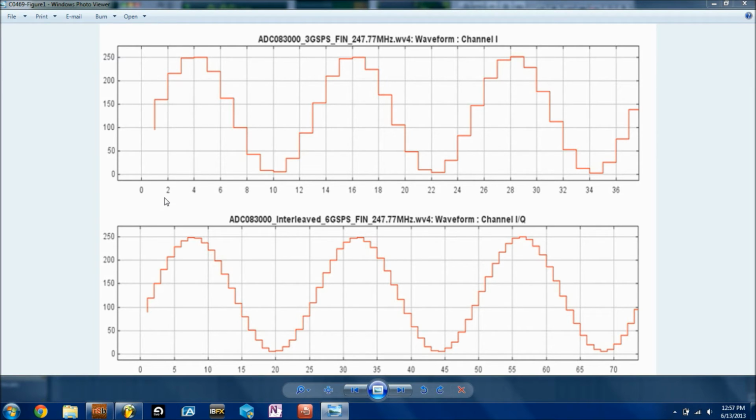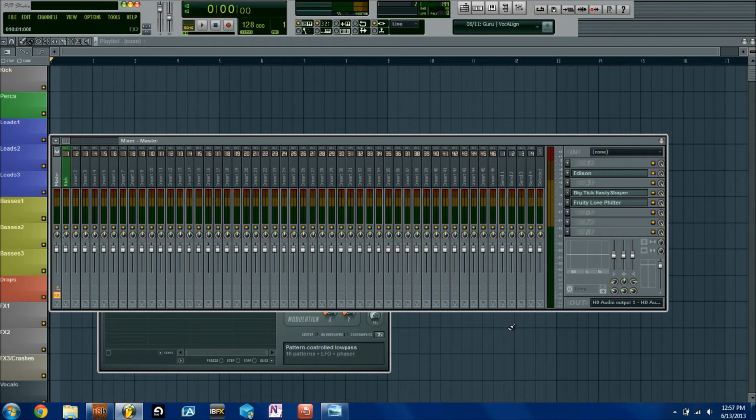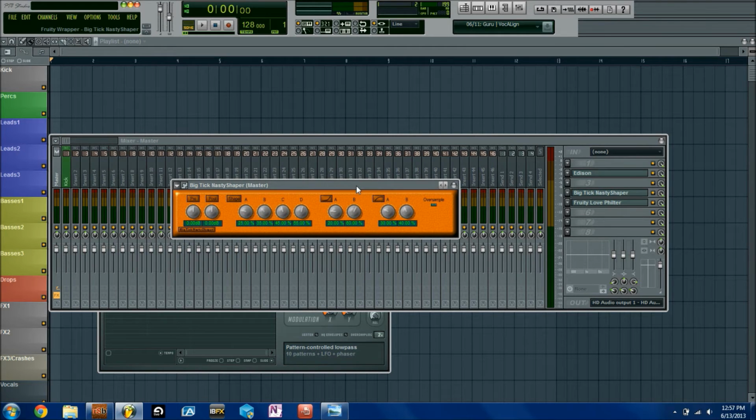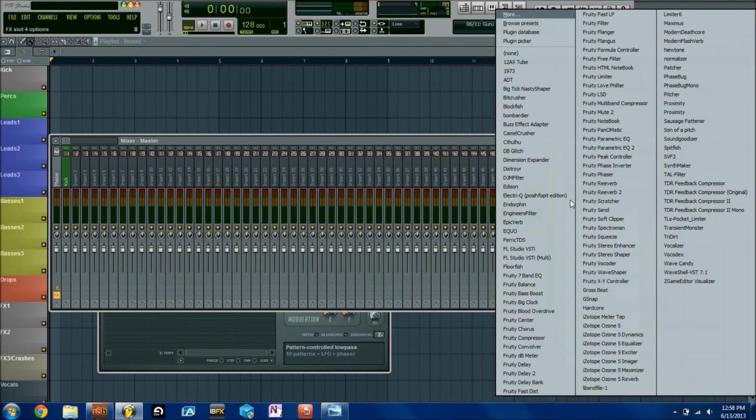Now, a lot of plugins will give you the option to oversample, and some will even ask you how much you want to oversample. So for instance, this Big Tick Nasty Shaper here, which is a distortion plugin, it's a freeware one. It's not bad, it's free, so, you know, not bad for free. If you click oversample here, that's basically it. I'm not sure what sample rate it goes up to, but I assume it's either 2 times or 4 times oversampling. And that's kind of how that works.